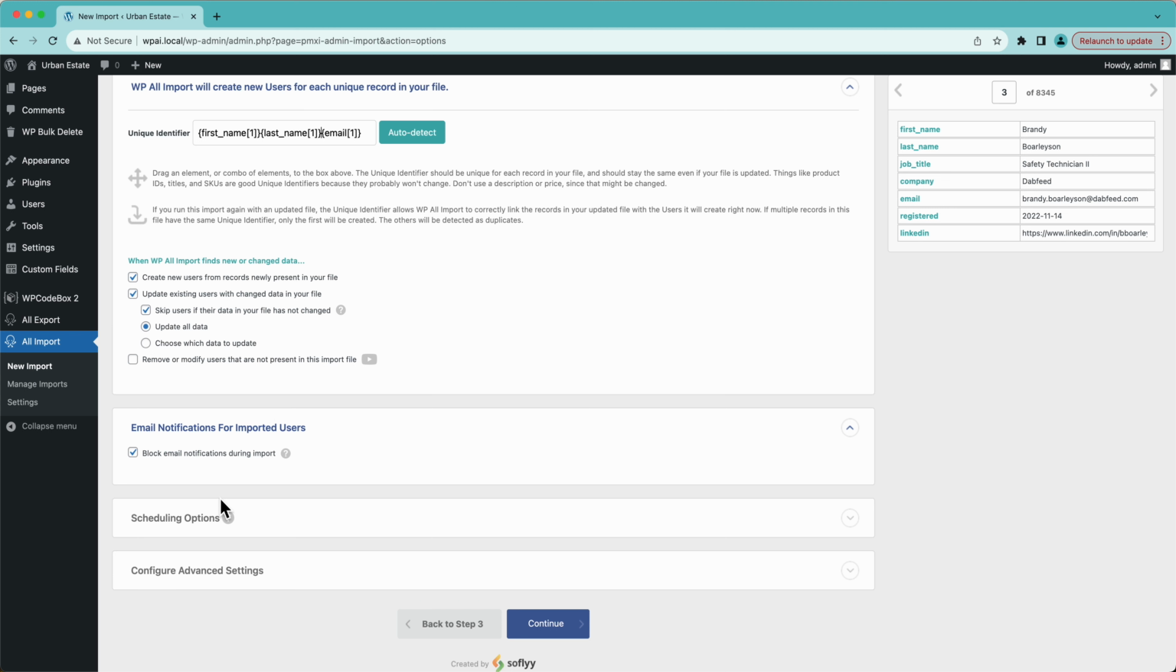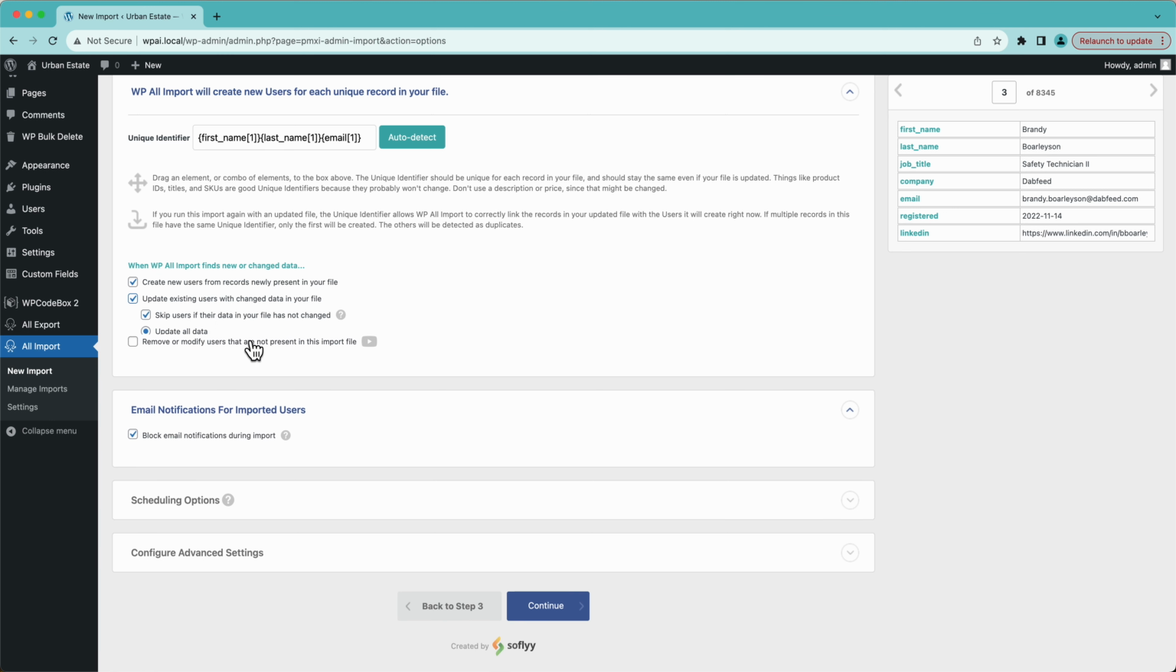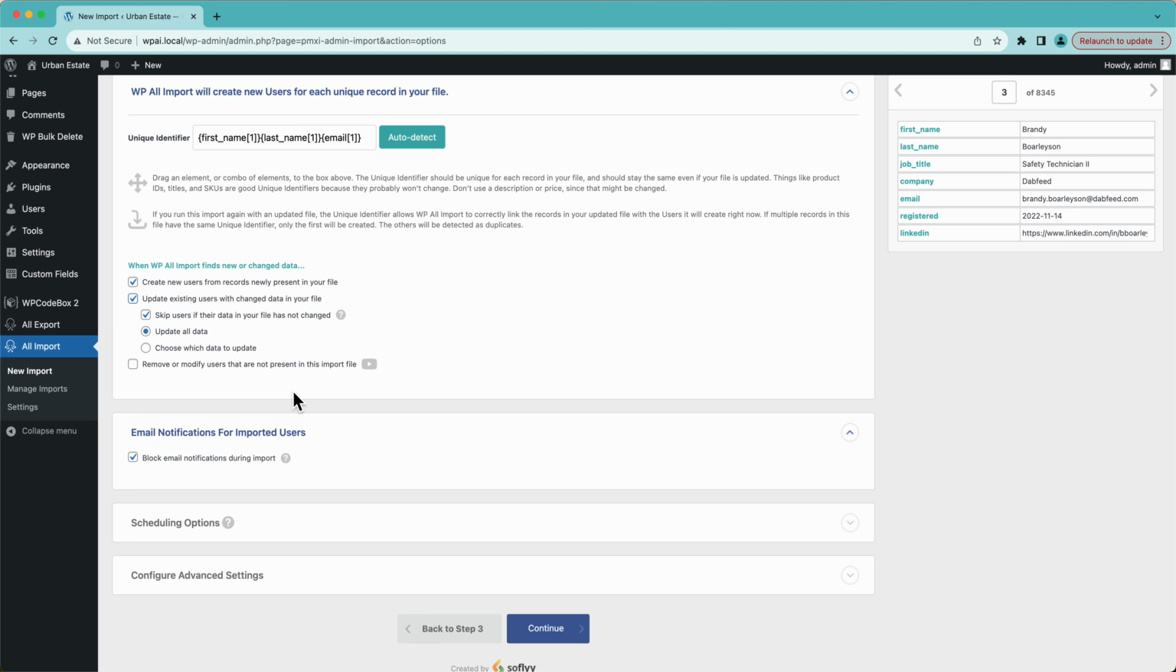Do I only want to update the email address? Do I want to update everything? Do I not want to update stuff? If new users are added to the file when I run it later, do I want to create new ones? No. Yes. Do I want to update the existing ones if the data changed? Yes. In this case, it doesn't really matter because I'm only going to run this import once.